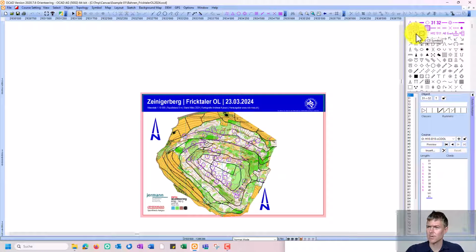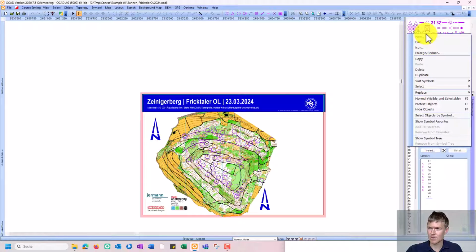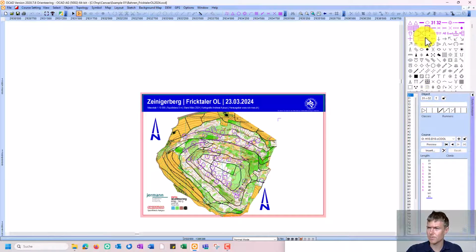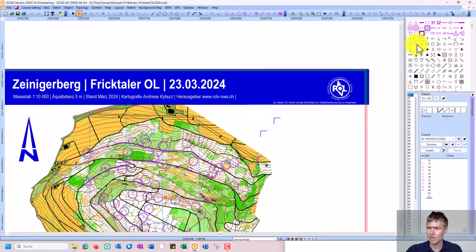So I created now 3 different course control description symbols. I can set all visible, and now I have defined them differently or named them differently. That's control description symbol, control description for all controls, and control description text. And you see that also here.